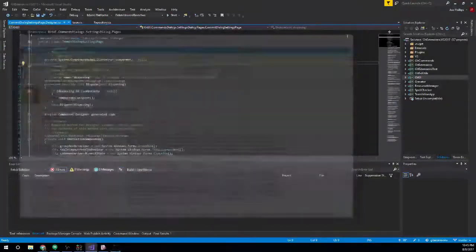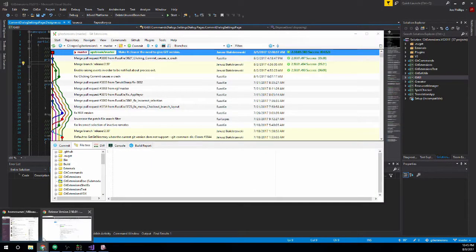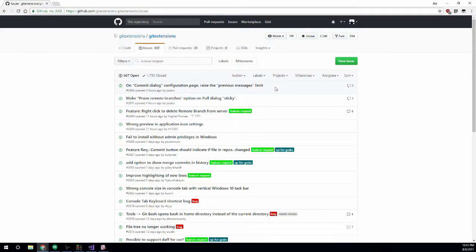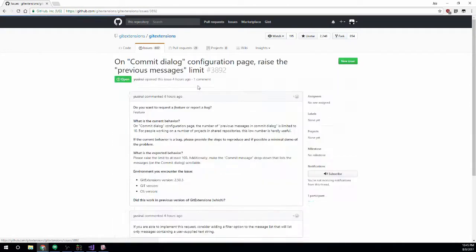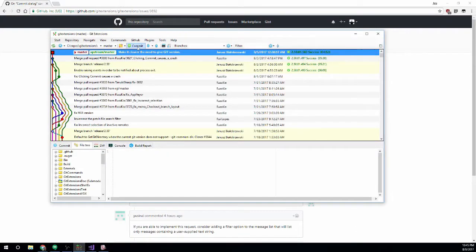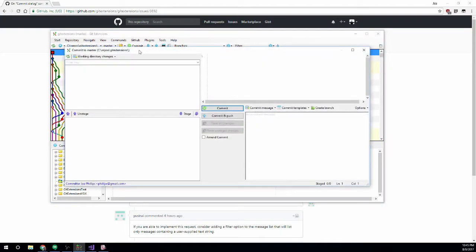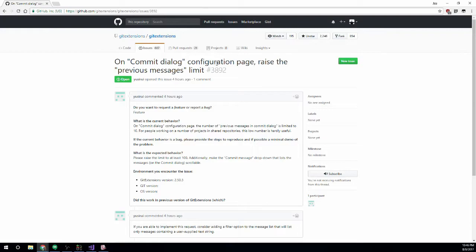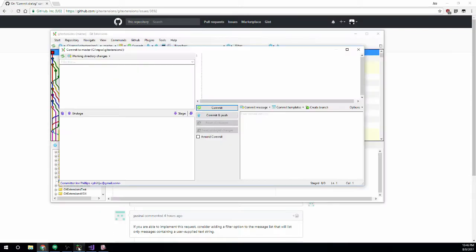Close out of here and let's actually go through the issues here and see if we can find one that might be worthwhile to try here. Let's just start with the top one here. So on the commit dialog, which is this, so if I click the commit button here, it brings up this dialog box. So let's read this. On the commit dialog configuration page, raise the previous messages limit. I believe the previous messages is talking about this.